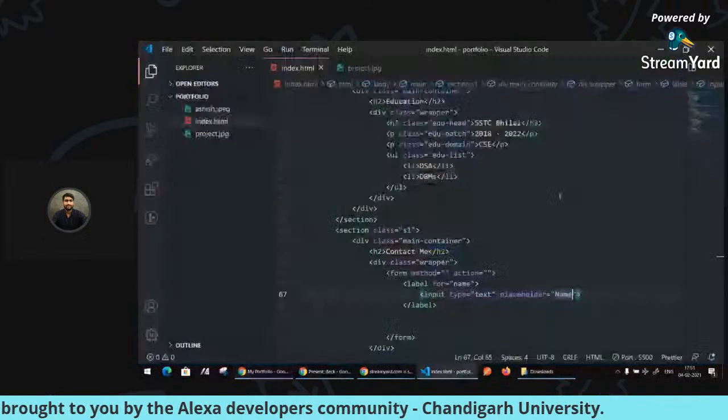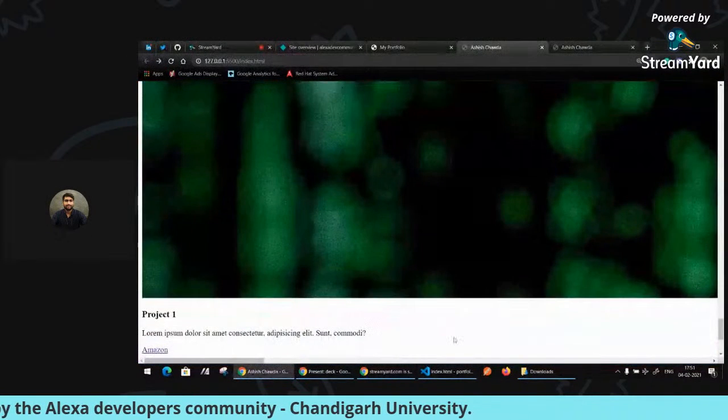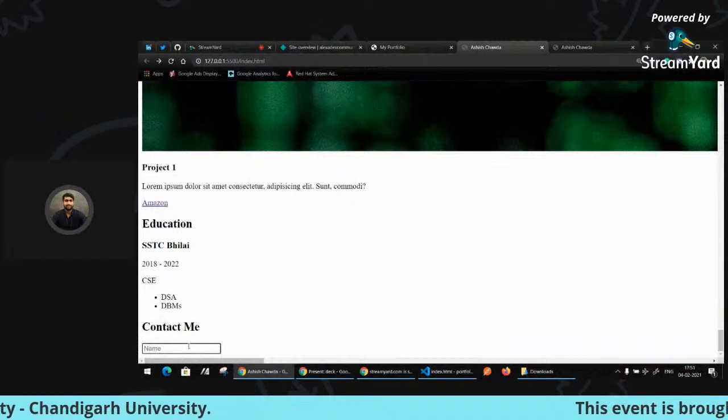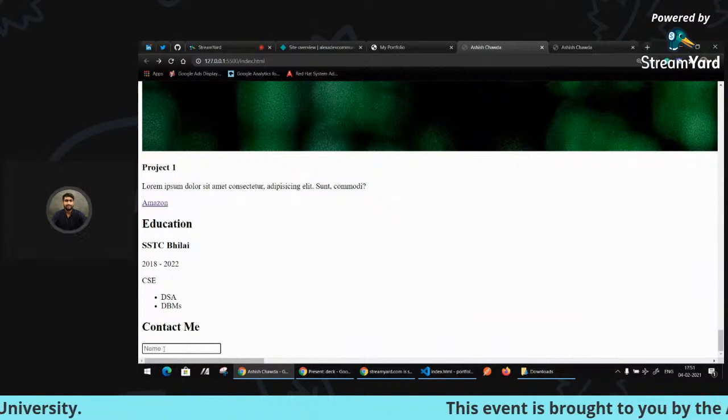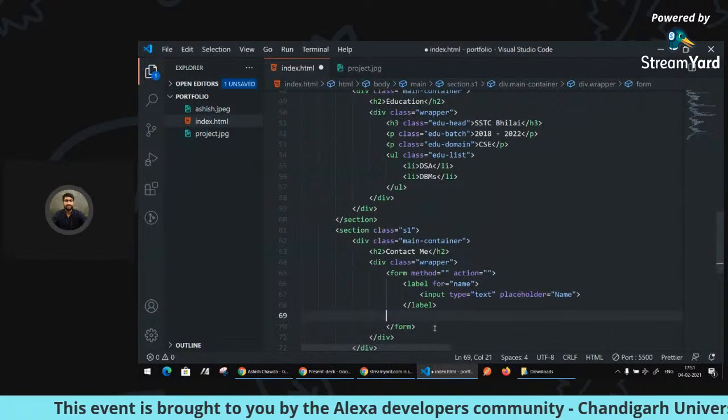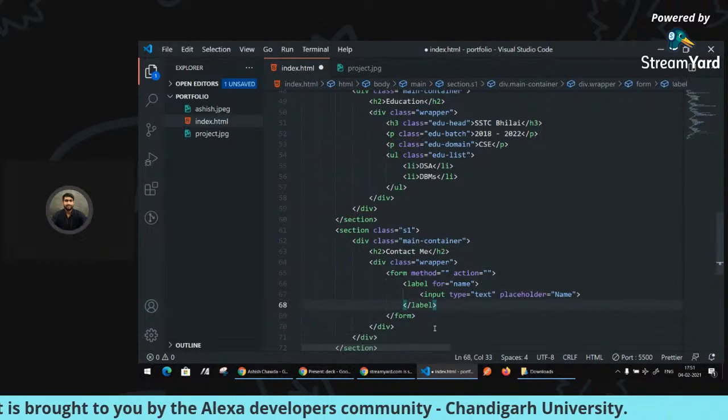So as you can see on the screen now, this is the form element. This form element is showing the name field here. So this is how it shows. That's it for now, and we'll jump right to the CSS.